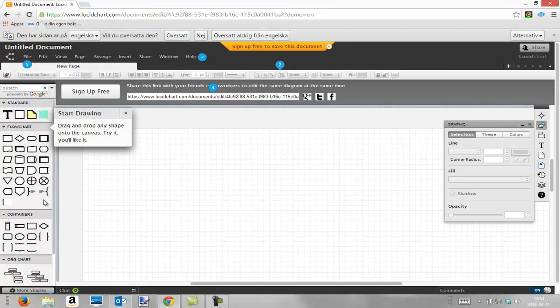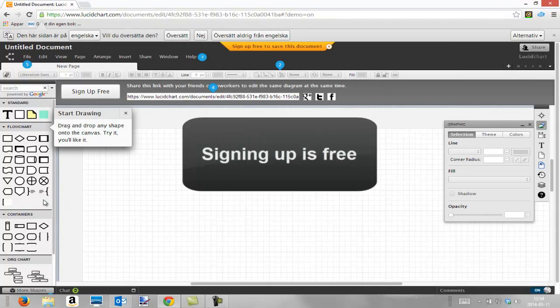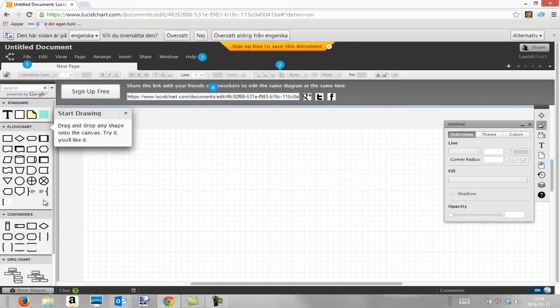But before you start drawing, you should save the canvas, just in case your browser would crash, and in that case you will lose your unsaved work. In order to save your document, you need to sign up. But don't worry, it doesn't cost you anything if you settle for the free account, which is quite sufficient for what we are about to do in this exercise.